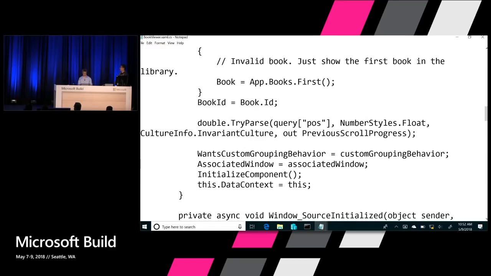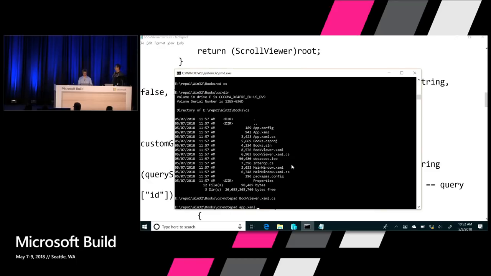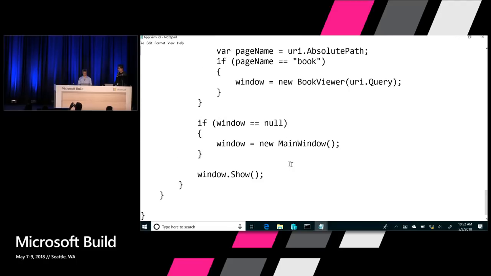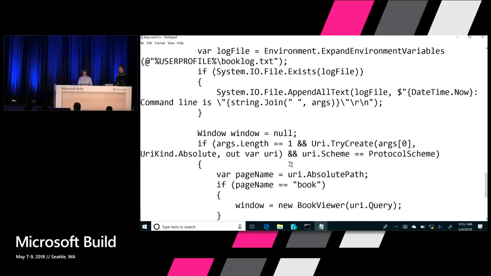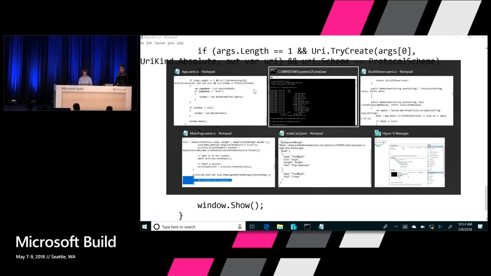And I'll take a quick look at the code that actually does the invoke. This code is also pretty much the same between the Win32 and UWP applications. When the application is launched, it takes a look at its command line, parses it, and says, oh my goodness, the command line is this URI scheme that I registered. Let me parse it out. If the name of the page that I recorded in this URI is book, then I'm going to go to a specific book. I'm going to go to my little book viewer.